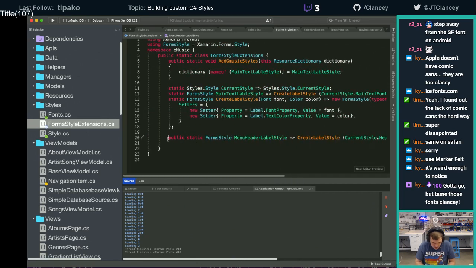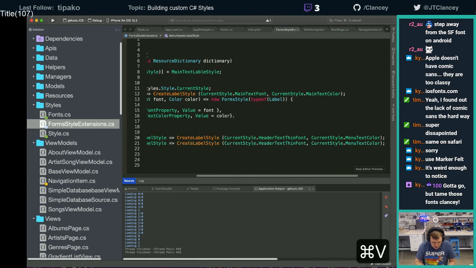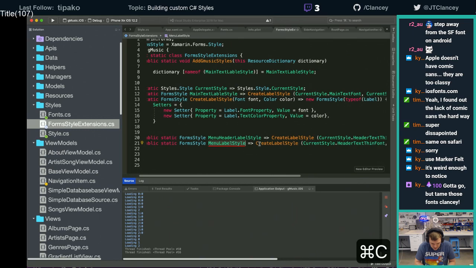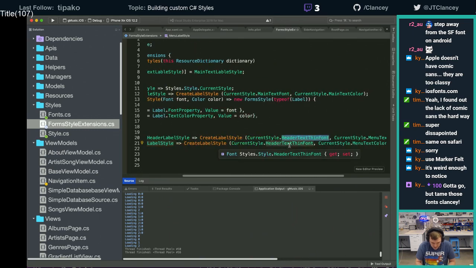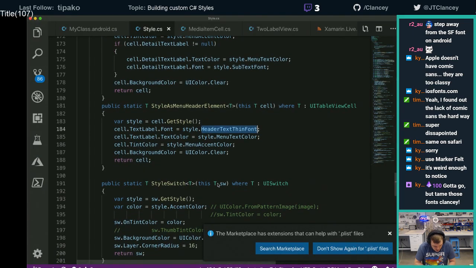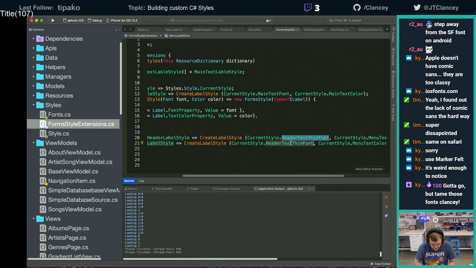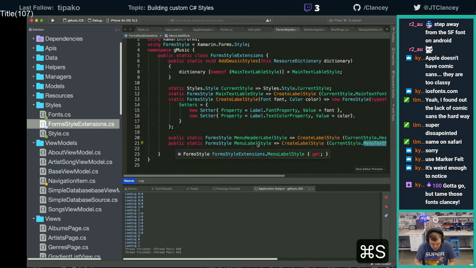Let's do it for the lowercase one. And we will also tie those things in. So create menu, let's call it the menu label style. I like that. And if we look at the other one, set as menu element, it just uses menu text font. Perfect. This is going to look nice.